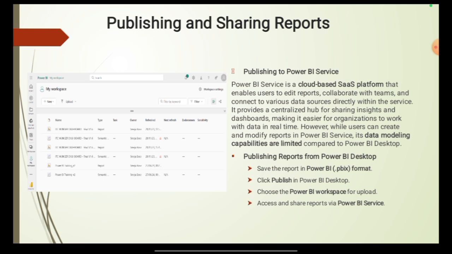So from this part we can say that publishing to Power BI service allows users to share and collaborate on reports in a centralized cloud-based environment. Power BI service is a SaaS platform where users can edit reports, work with data in real time and connect to different data sources directly. However, it offers limited data modeling capabilities compared to Power BI desktop.